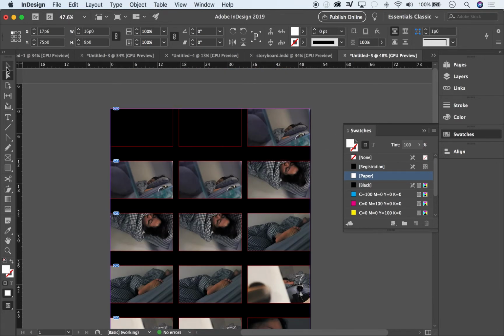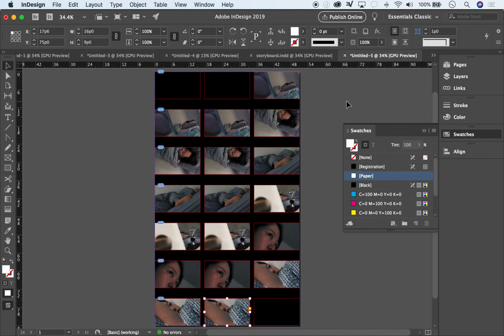Now, a little bit trickier is this second part, where I want to take all of these images on the edge and overlay on top of these. So I'm going to zoom out by doing Command 0, and I'm going to select everything on this page. I'm back in the black arrow now. I can either click and drag over everything, or I can do Command A to select all, or on the PC, Control A to select all.